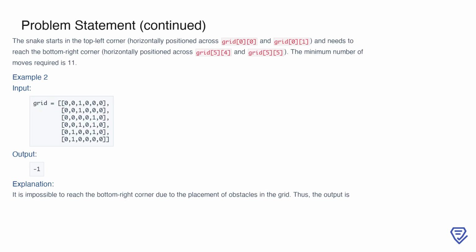However, in some cases, reaching the target may be impossible. For instance, if the grid has obstacles blocking all possible paths to the bottom right corner, the function will return -1, as shown in another example. Here, the snake cannot navigate through the obstacles to reach the target position.